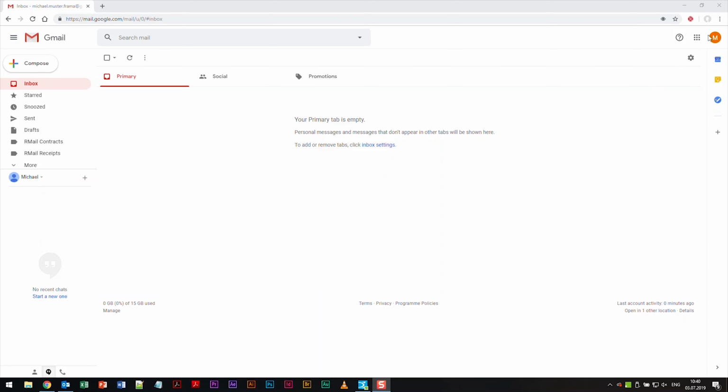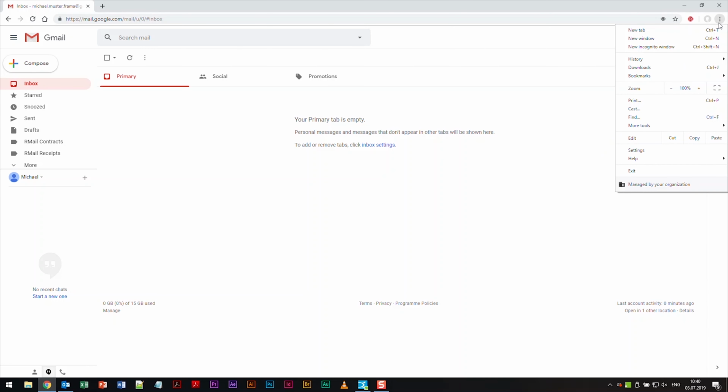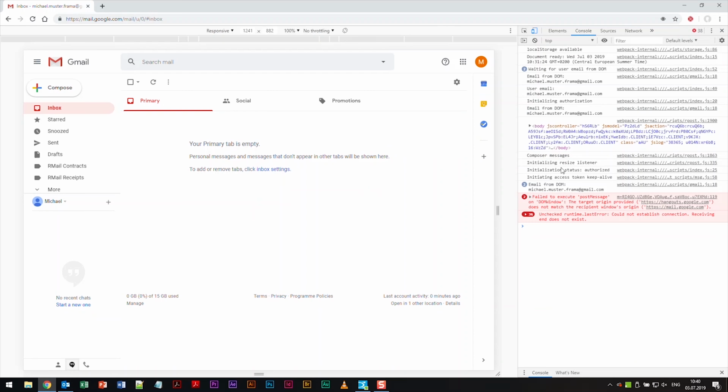Whilst in Gmail using Chrome, open the Developer Tools. You will now see a Console tab open on the right of the screen. Try to replicate the issue you are having by sending a few RMail test messages.